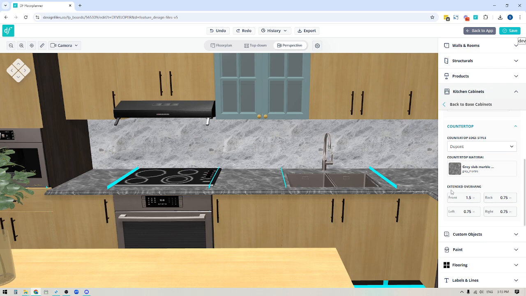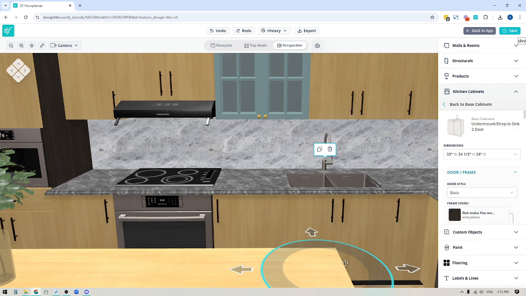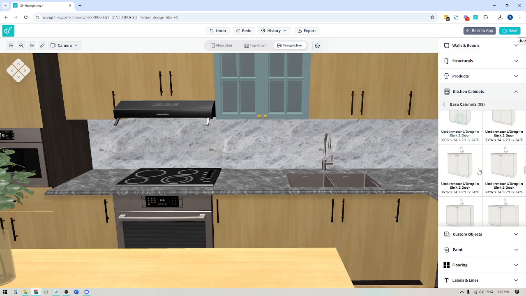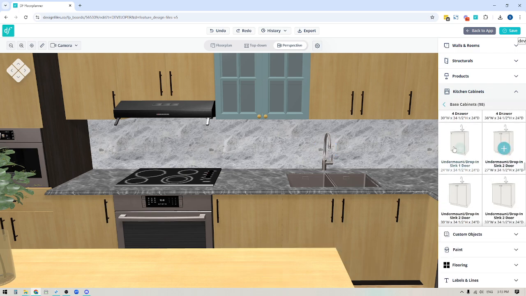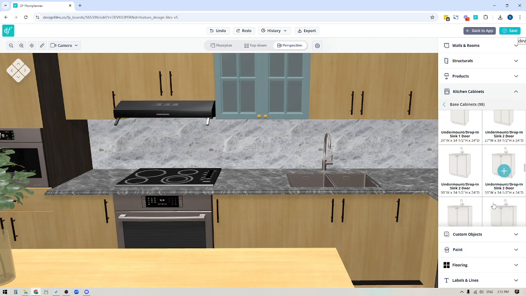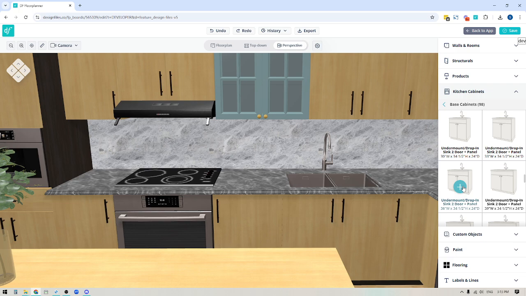And of course, you always have the ability to do an extended overhang or shorten the overhang on any of the countertops, which comes in really handy, especially if you're going to be building out any kitchen islands using the base cabinets. Now, for your base cabinets, I'm just going to go into the base cabinet library, because here you're going to see there's a variety of base cabinets that have a built-in sink. So you can choose the configuration that you want.